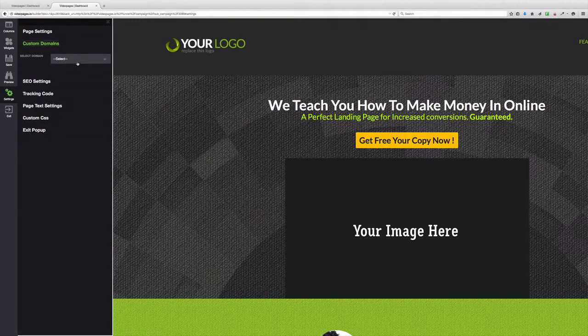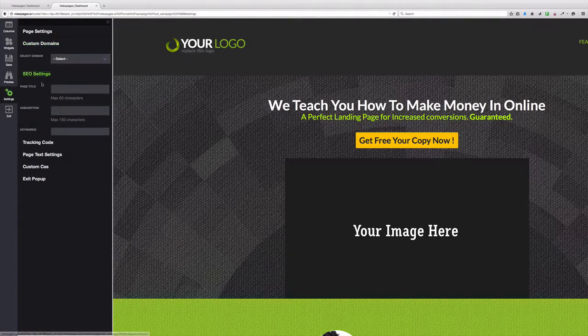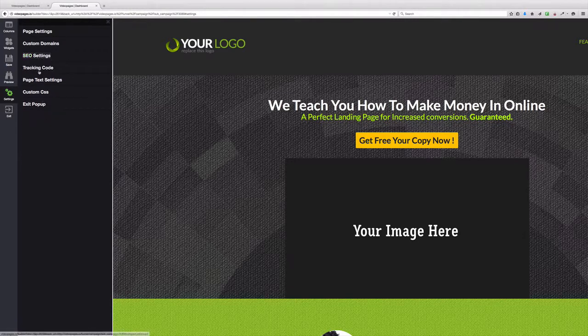Custom domains, if you do want to set it up on, here's my page or my domain, I can set it there, or it can be on their page. SEO right here. They've got tracking codes for retargeting or conversion tracking. Page text settings, custom CSS, and exit pop-up capabilities, right? So you can turn that on and use all that. So that's basically the page settings right there.